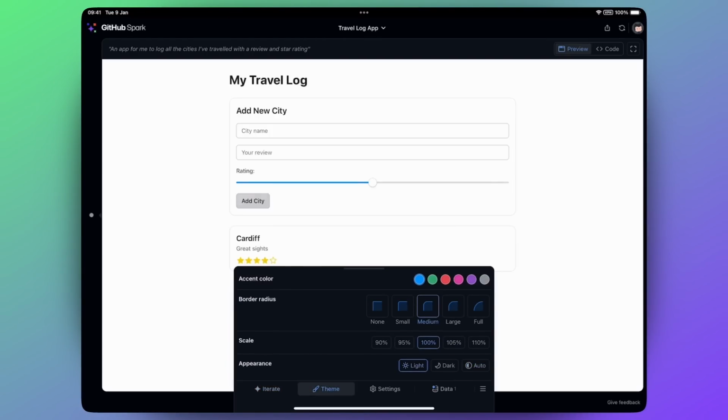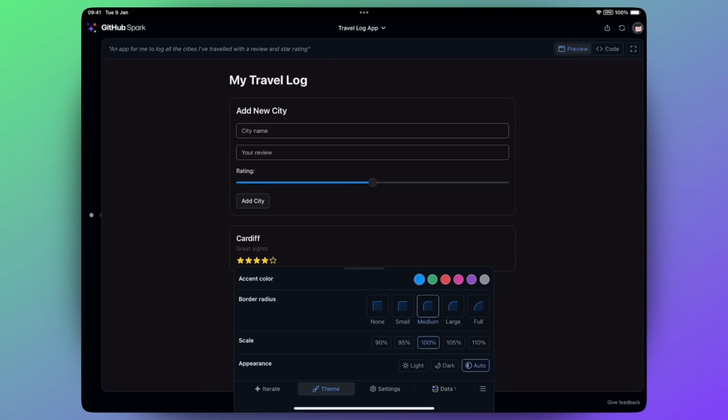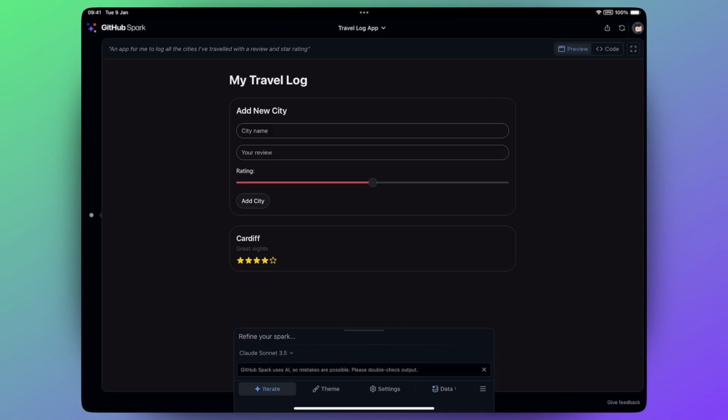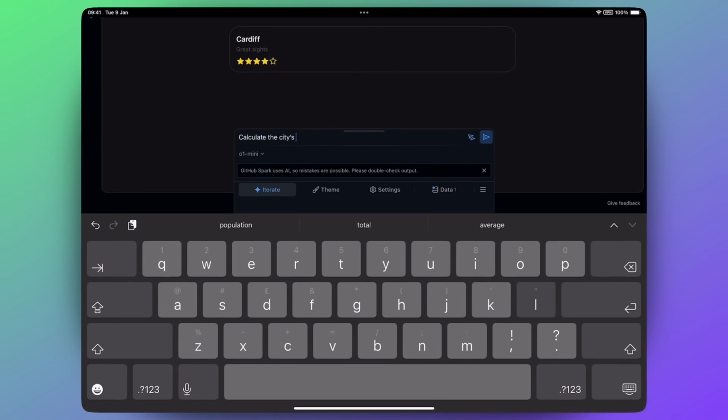I can set the theme to light or dark mode, or let it respect my operating system's theme preference. But I even have access to a theme editor to control a few aspects like the primary accent colors or border radiuses.